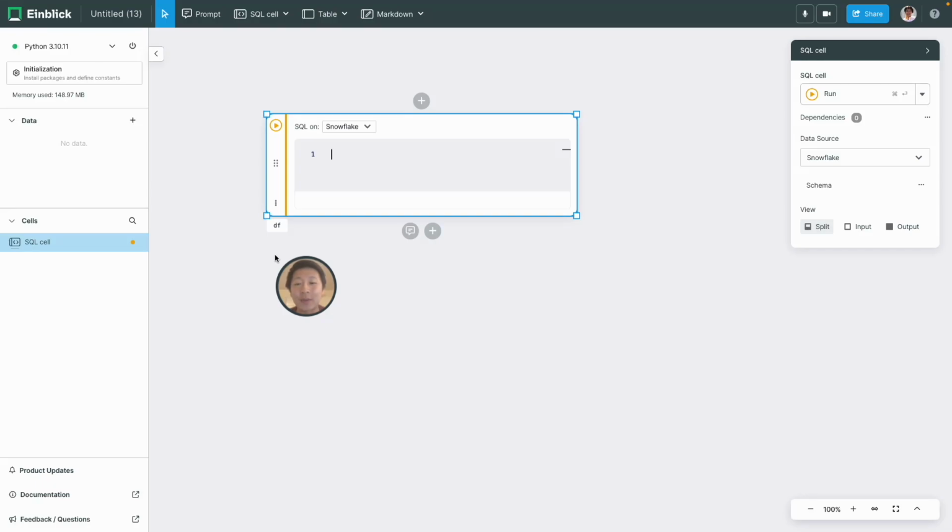Hey everyone, today I'm going to show you how to use Einblick to build data science workflows. Einblick takes the traditional Jupyter notebook and puts it into a cloud-based canvas where you can build out nonlinear workflows and then collaborate in real time with your colleagues. We've also added many generative AI features helping you to build entire data science workflows with a single English prompt.